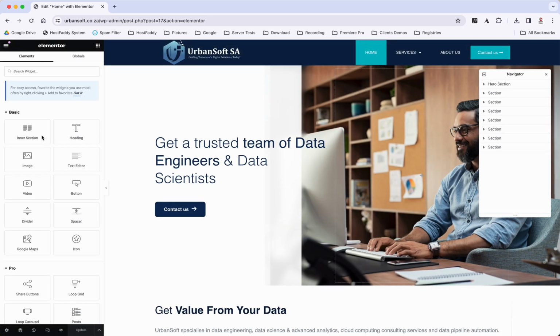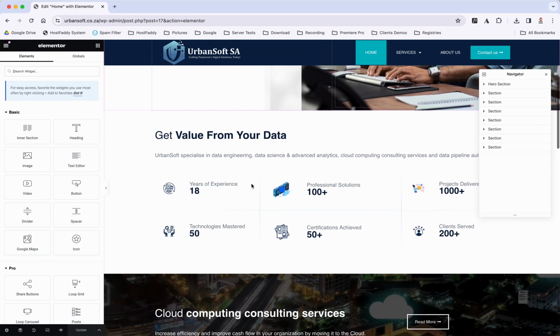The loading time does depend on your internet speed. Obviously, if you've got slower internet, it will take longer to load. All right. And as you can see, your page is now loaded in Elementor.